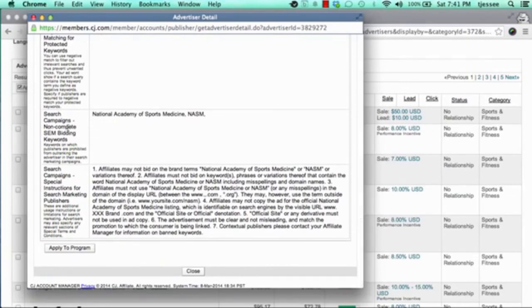Search campaigns, non-compete, SEM bidding keywords, same thing. And then special instructions. So read up on that, be familiar with the offer.